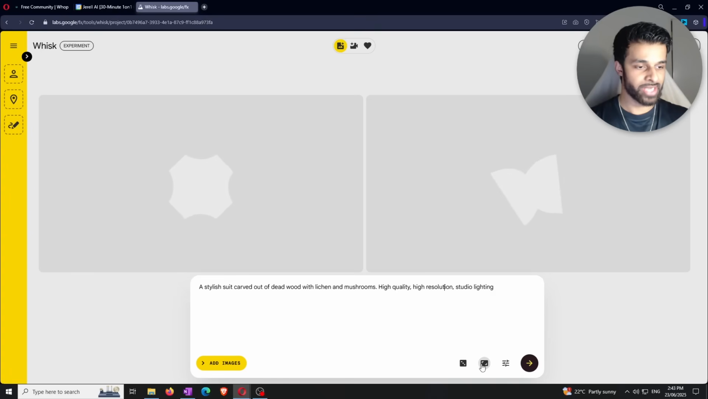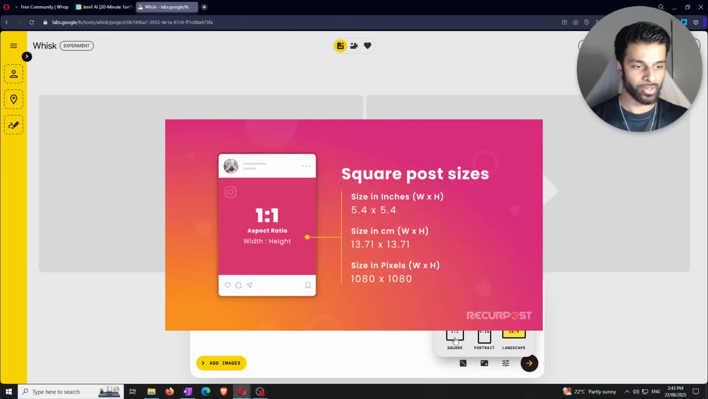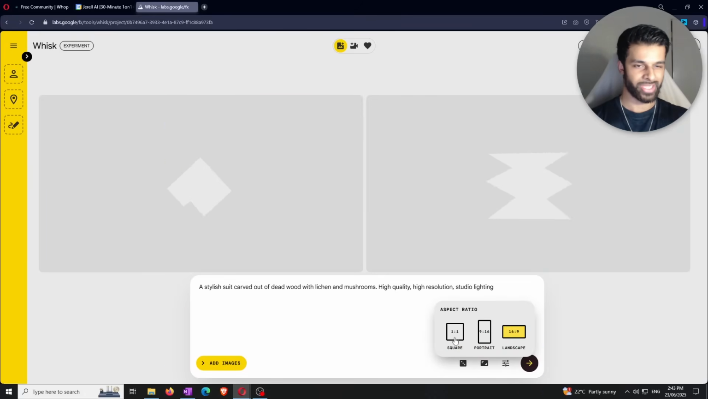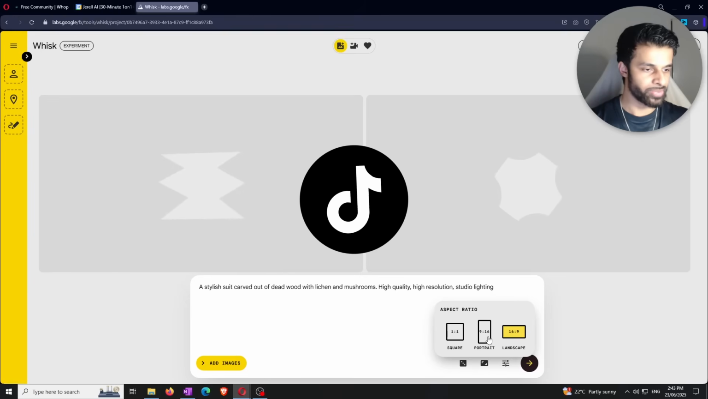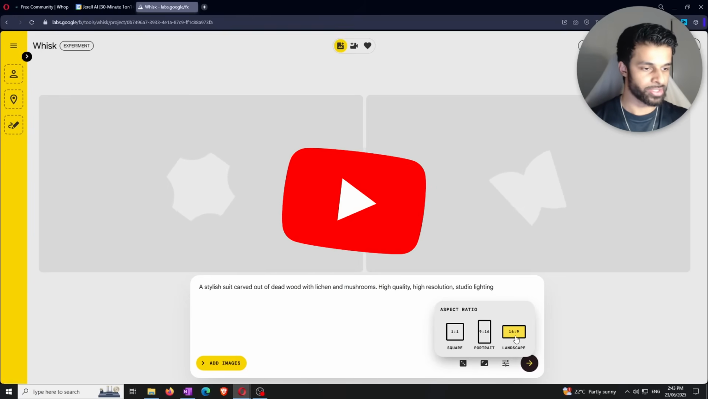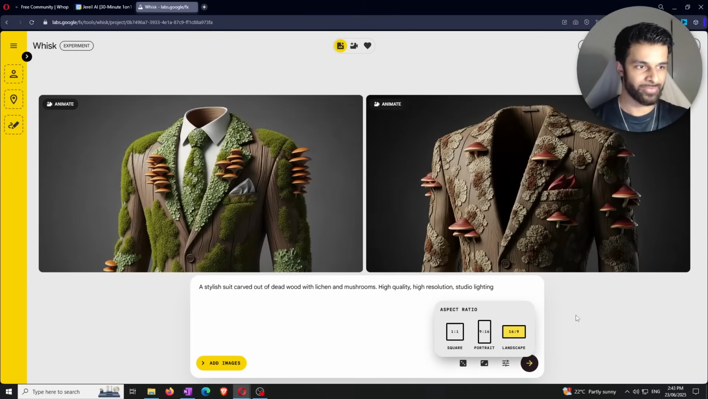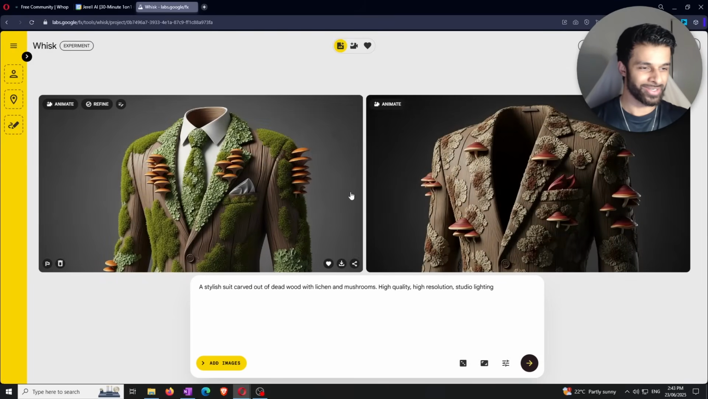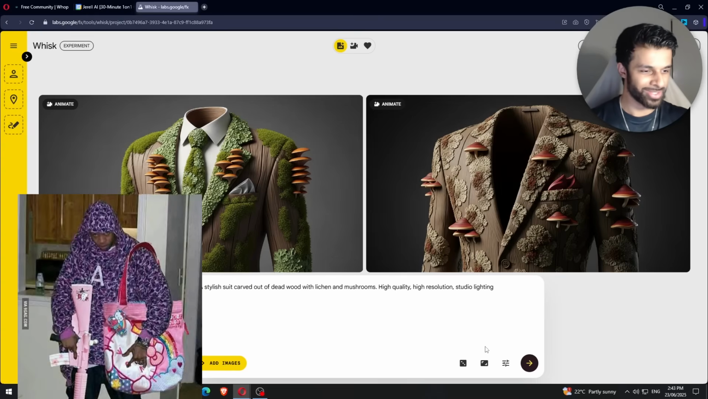The setting to the side of that is going to be the aspect ratio. So you've got 3 different settings. You've got square, 1:1, which is like just like an Instagram post, I guess. You've got portrait, which is like TikTok, and then you've got landscape, which is like YouTube. We're just going to keep it landscape for now. That looks pretty gangster, let's be honest. I have no clue what lichen is, but I mean, looks pretty gangster.